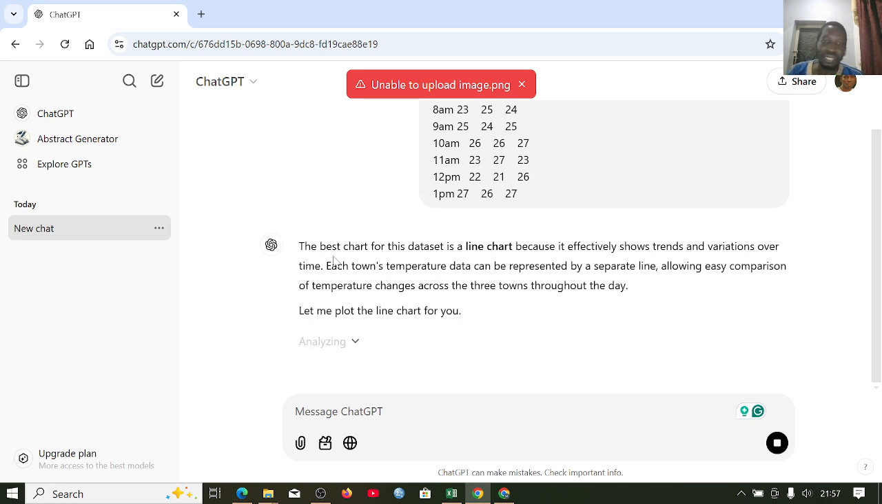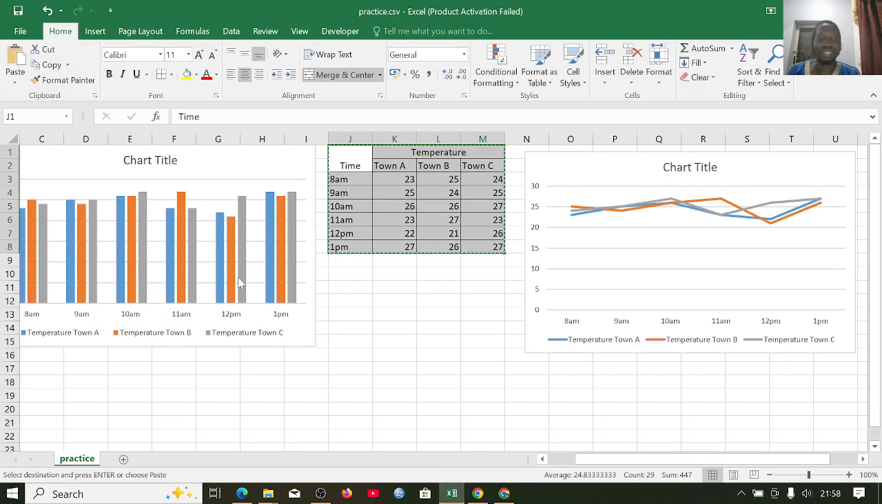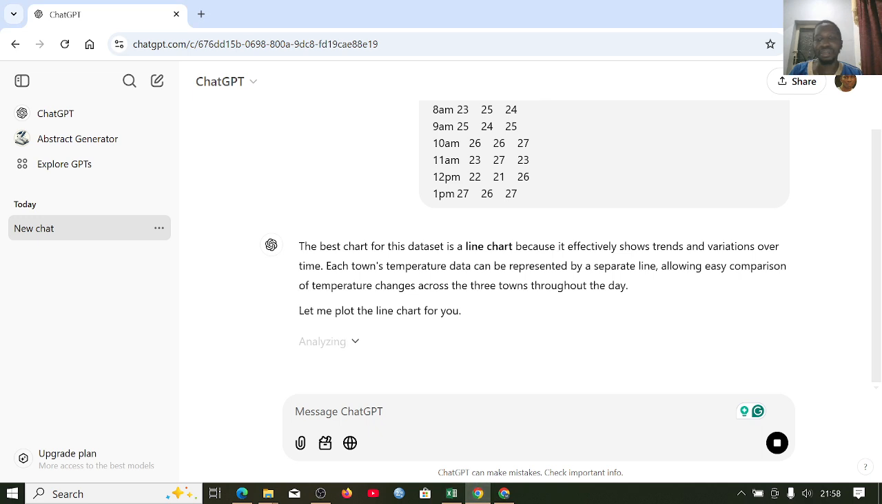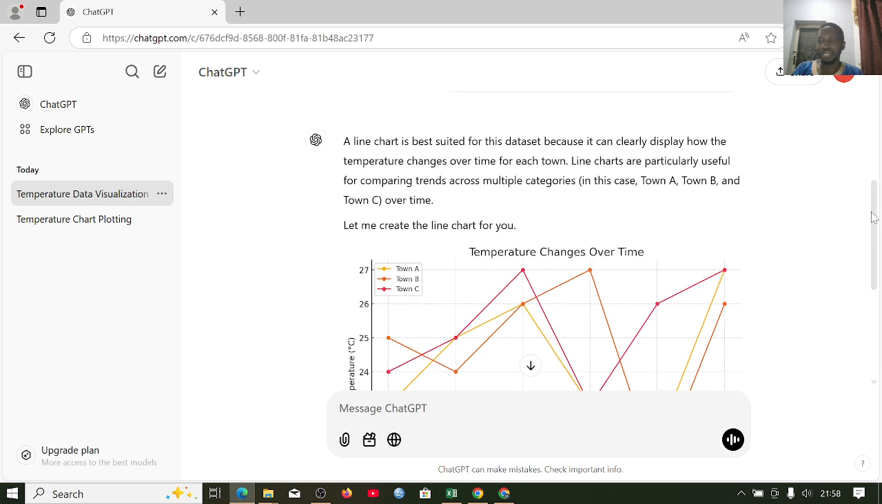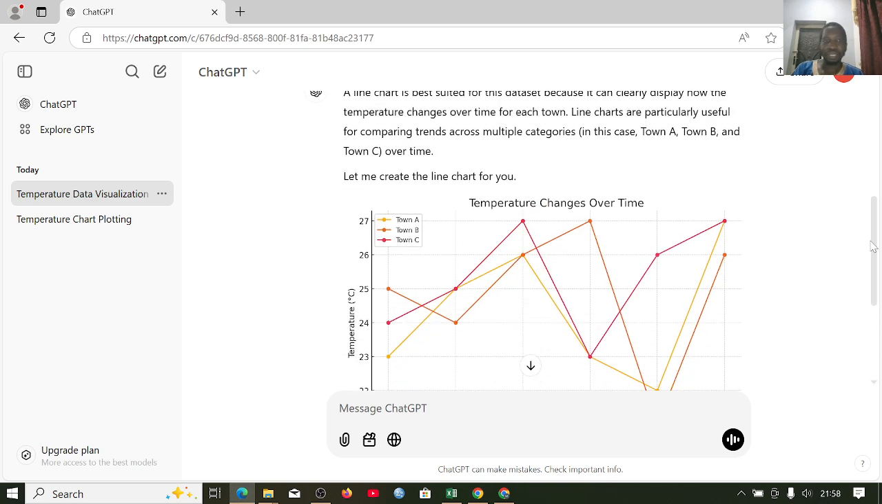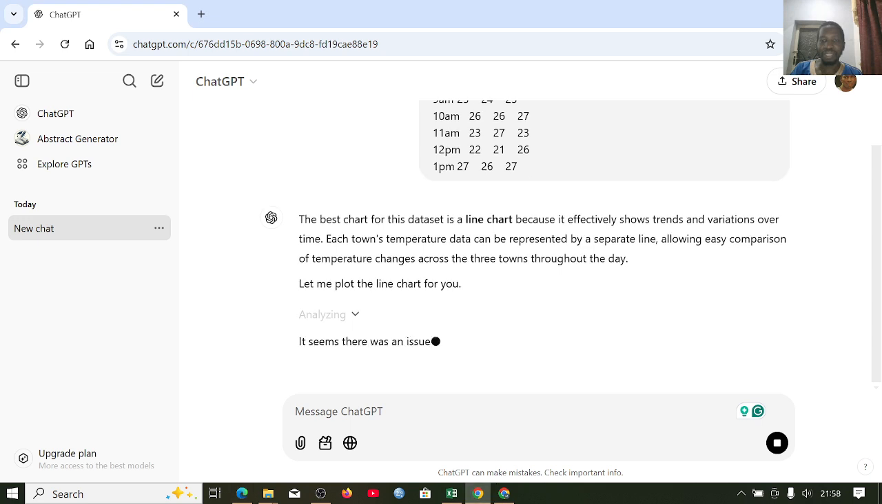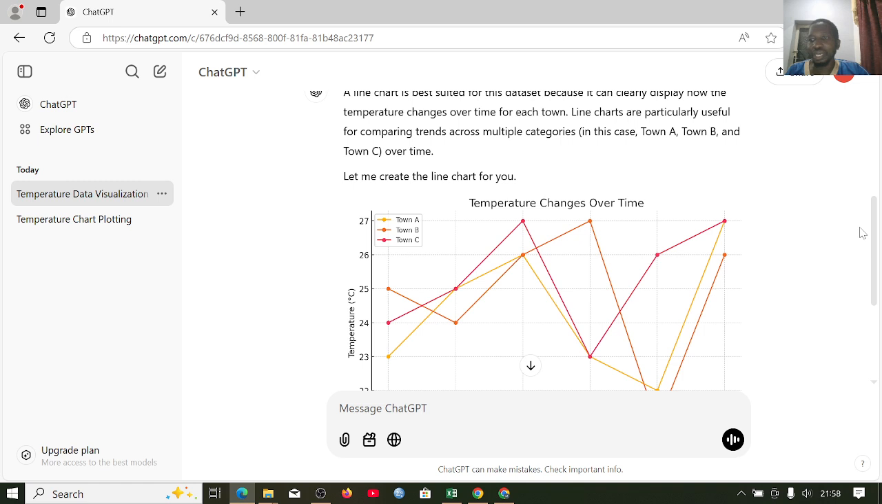So you can now see ChatGPT has recommended a line chart as the best option to be used for this set of data, unlike Microsoft Excel, which recommended the bar chart, which was not the best option. So you can see this is the data. I have opened it in another browser because I have a network issue, so I will just continue demonstrating using this.